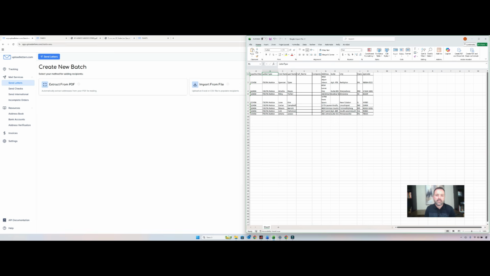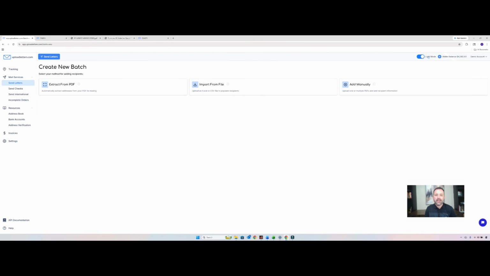But then we have basic information, first name, last name. If you didn't have those split up, you can also just do full name. And if you have a company name, you can add that as well. And then you'll see address line 1. We have it listed as suite here, but that would be address line 2. City, state, and zip. So very basic spreadsheet. Again, yours doesn't have to be in any particular order, and we're going to show you on here how you can map it once you've imported that file.